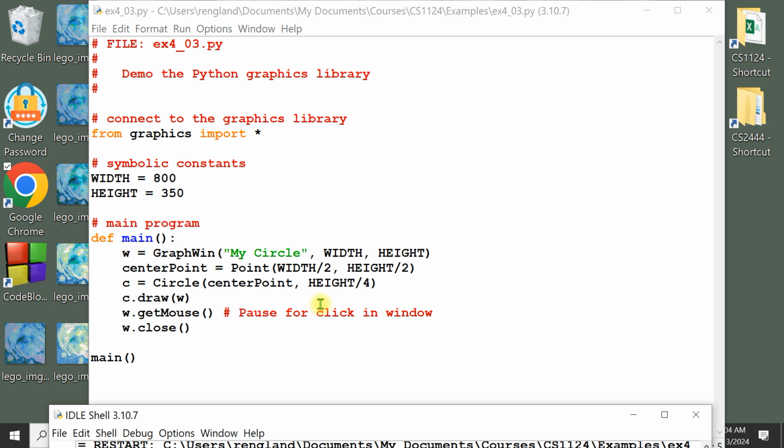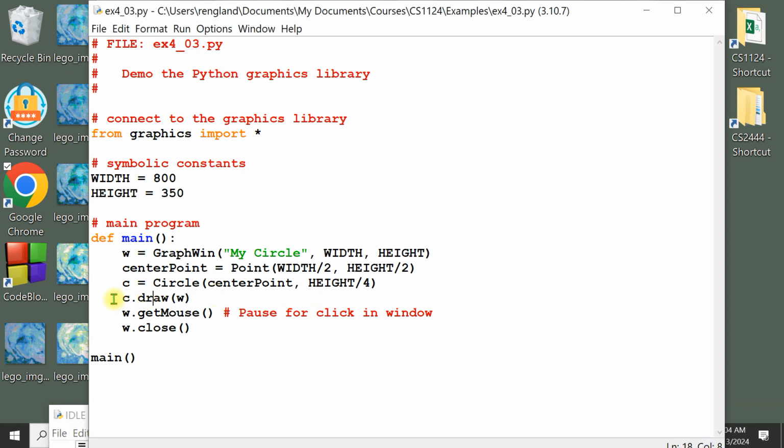But look at their example. They're being very generic about it: some object dot draw inside some window. So that's what this is doing. This is saying circle, draw yourself inside window W. Now, if it's not clear what that does, here's another experiment you can run in the lab, or I can run it in the demo right now.